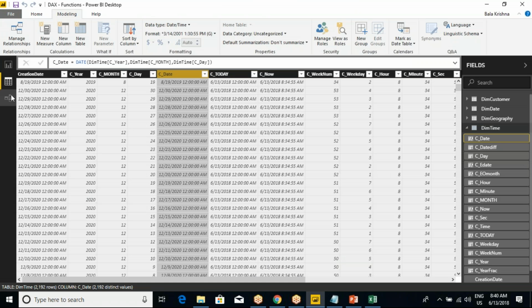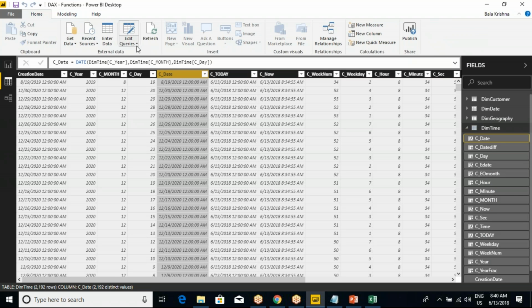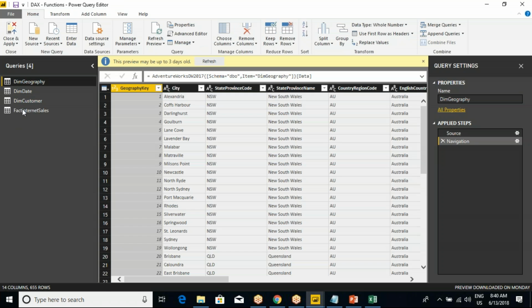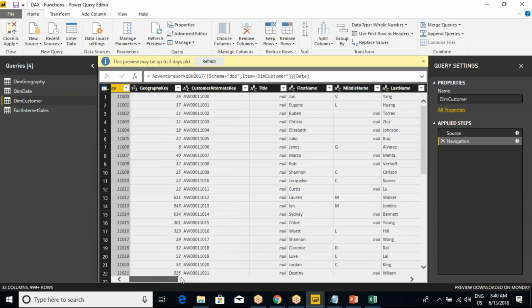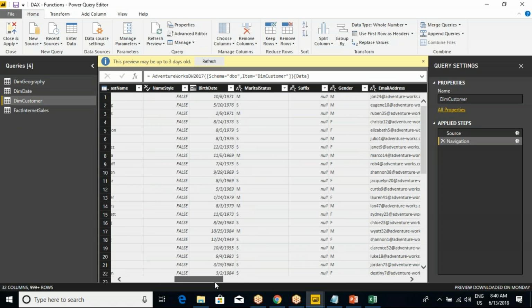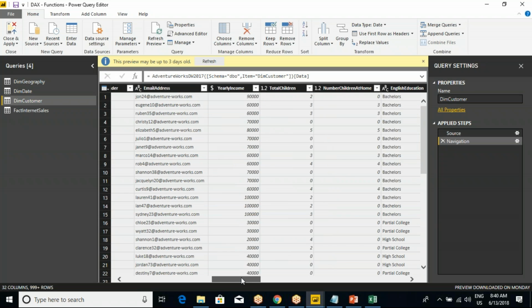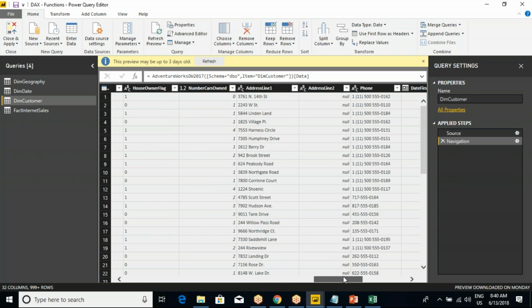To showcase this one, I will make a duplicate copy. How to make the table duplicate? I can go to the customer table. There is an option here called date of birth. Any date columns available?